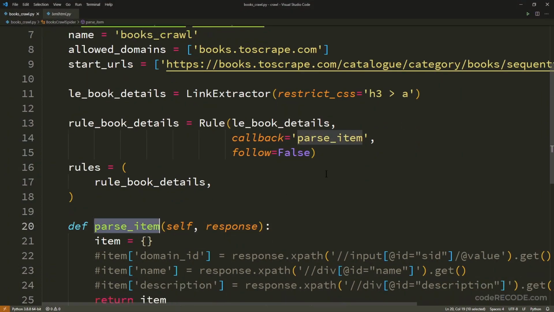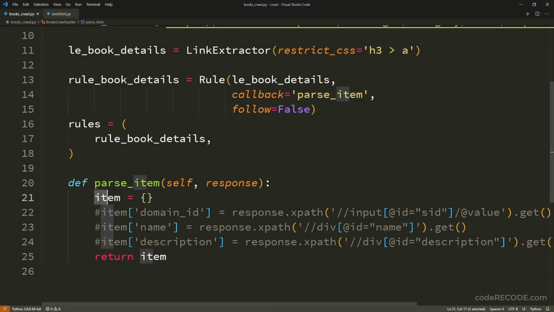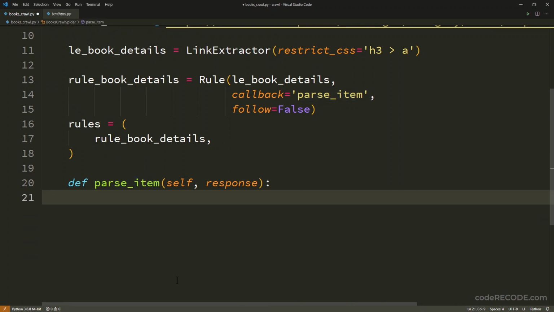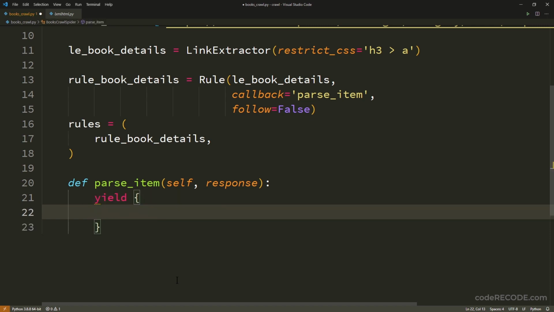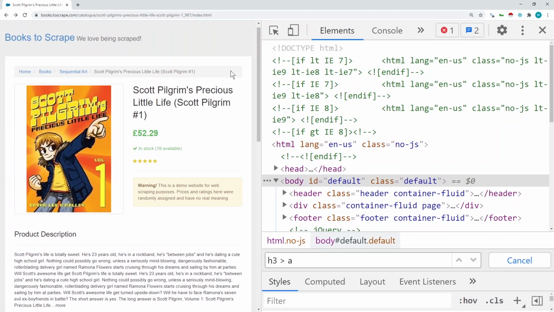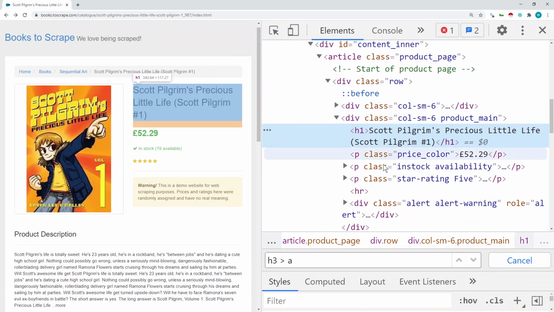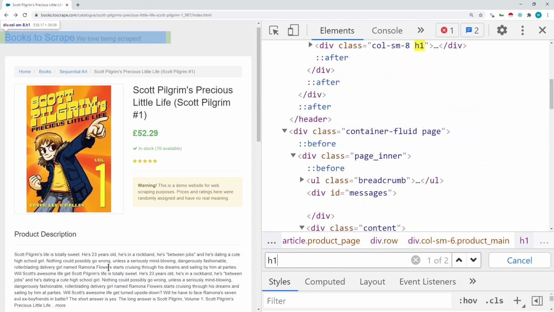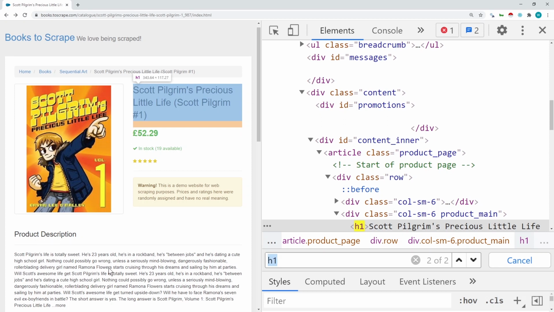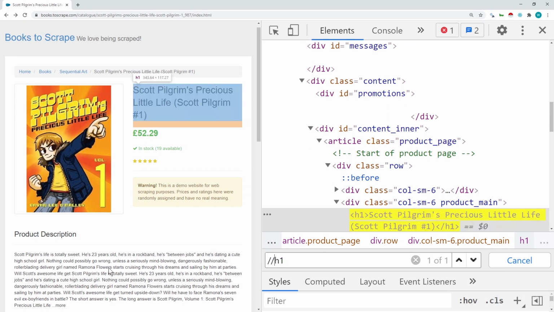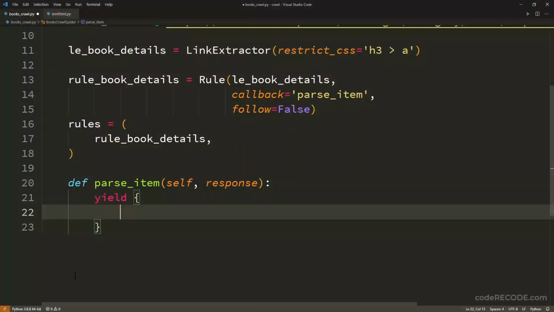And now in the parse item, there is some predefined code. We can actually remove everything, and what we can do is create something of our own. So let's say that we want to extract the title and the price. So this is H1, and I believe there is only one H1 here. This is inside the string. So yes, there is only one H1 here. Even by using XPath, if you look at it, there is only one H1 here.